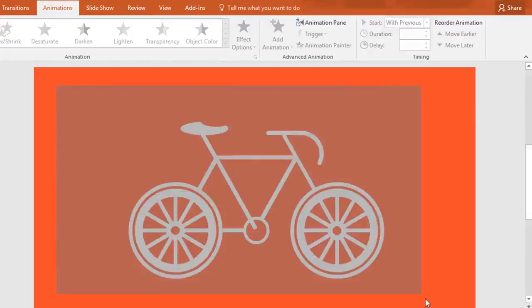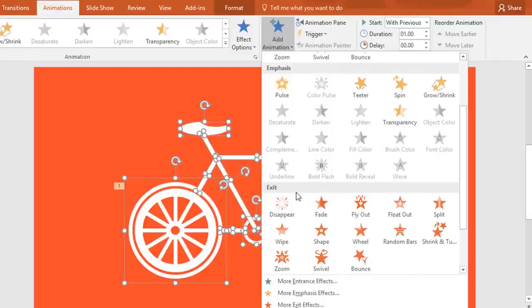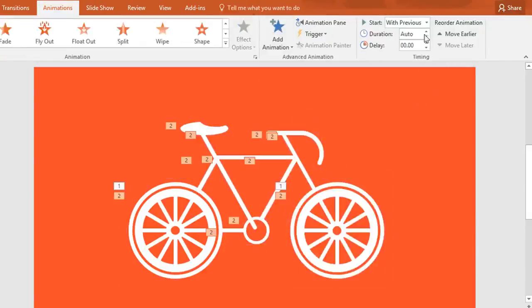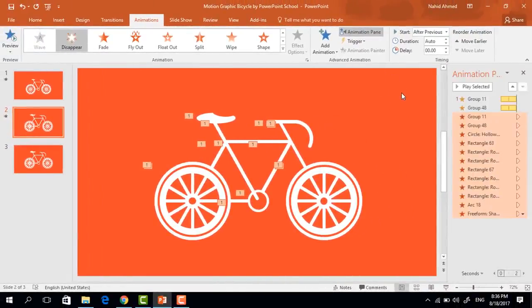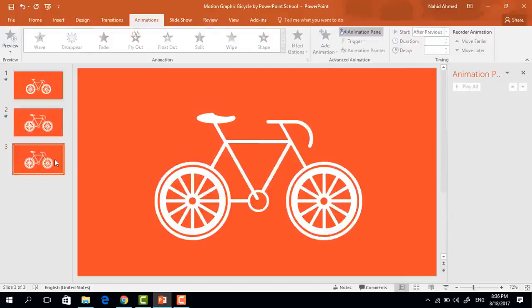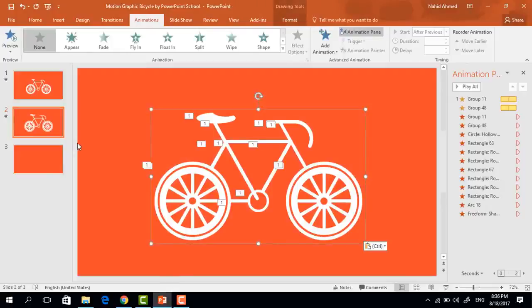Now select all the shapes from here, click on add animation and select disappear. Then set start after previous. To watch your animation status, you can click on animation pane. Now go to this slide and from here select this bicycle and press Ctrl X to cut. Now get back to your main slide and press Ctrl V to paste.